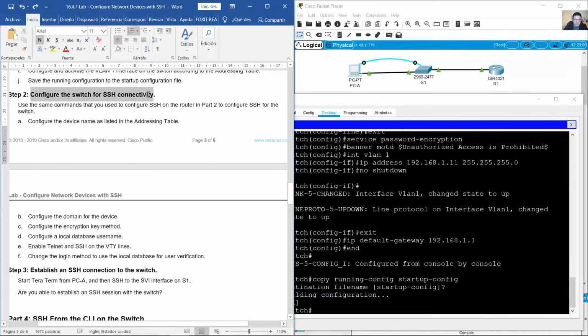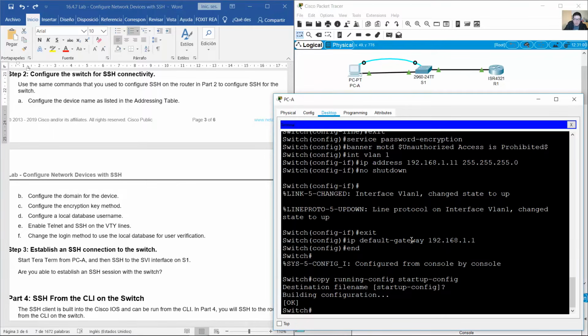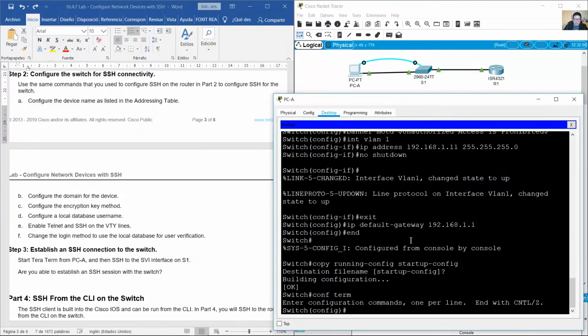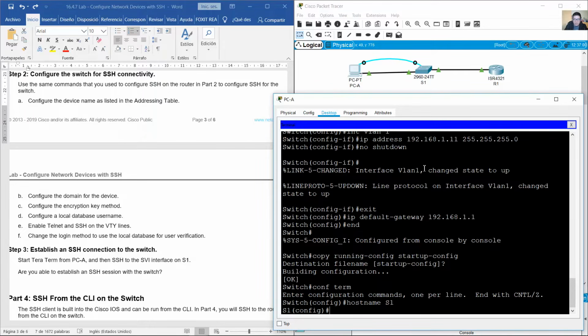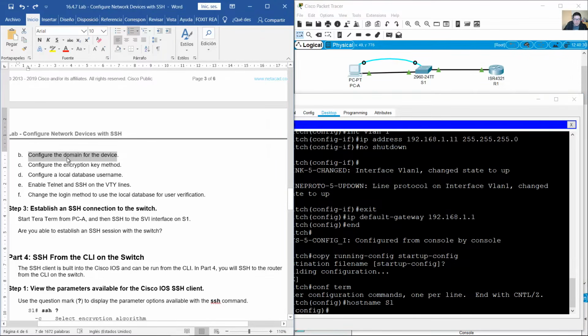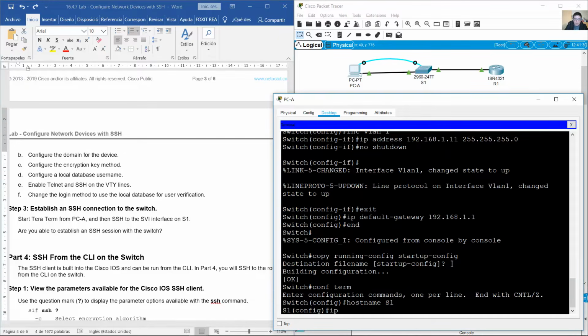Configure the switch for SSH connectivity. The same commands that you used to configure SSH on the router. Device name is configured in global configuration mode: configure terminal, hostname S1. Domain: ip domain-name ccnalabs.com.